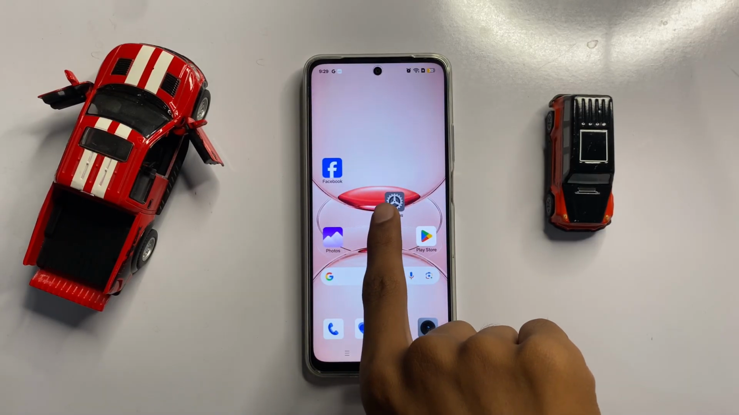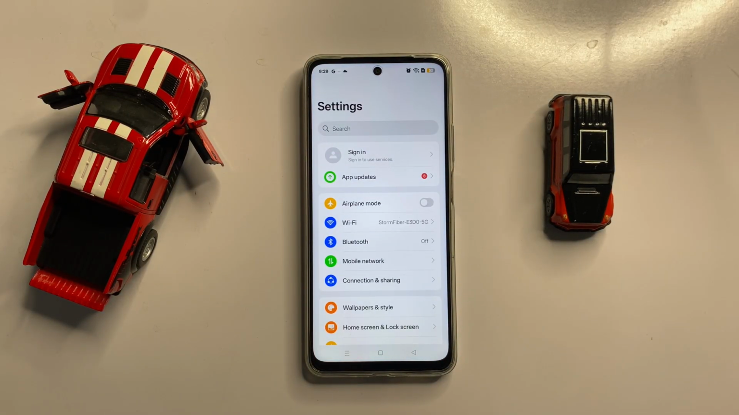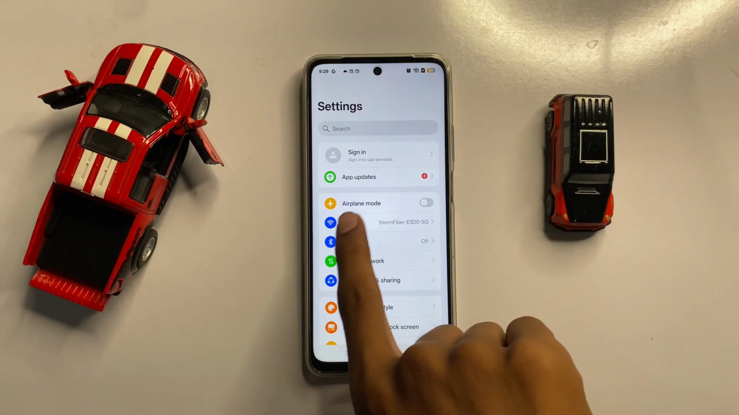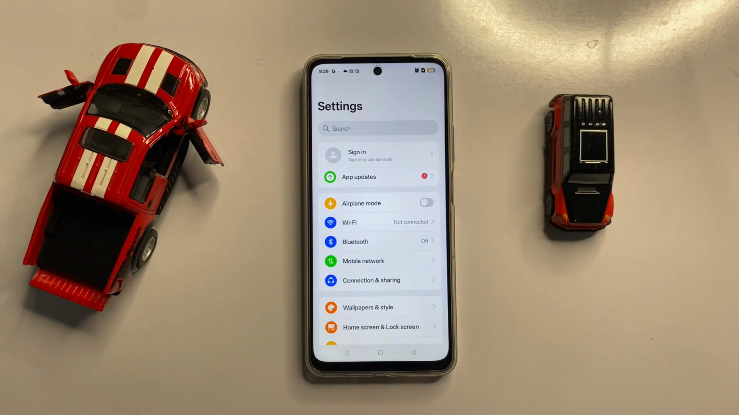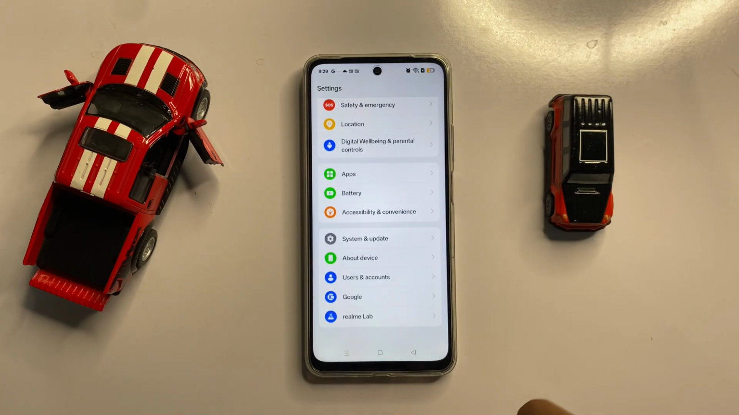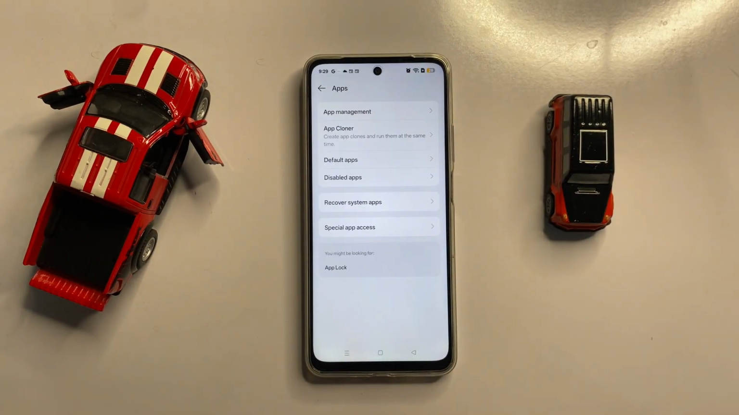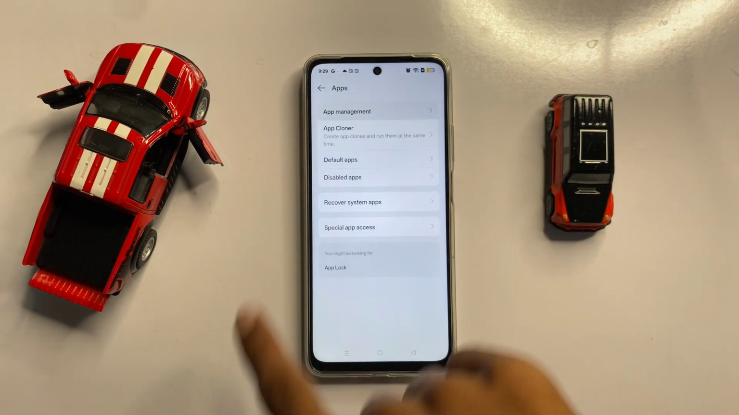open settings. In settings, here you can turn on or off your airplane mode. Now turn on or off your airplane mode. After turning on or off your airplane mode, then scroll down and click on apps and then click on app management.